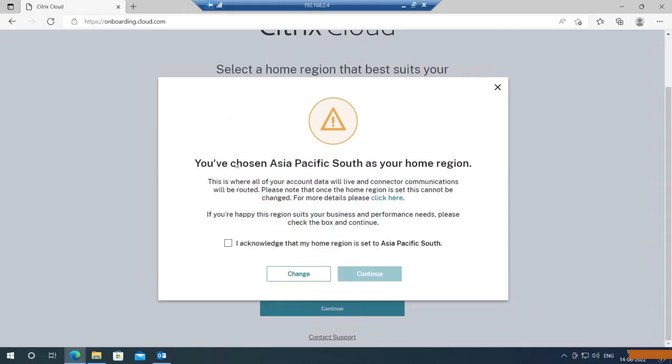It says you have chosen Asia Pacific South as your home region. This is where all of your account data will live and connector communications will be routed. Please note that once the home region is set, this cannot be changed. If you are happy this region suits your business and performance needs, please check the box and continue. As I have just explained, you need to select the right region because the users should connect to the nearest cloud location. So I'm going to click on I acknowledge and click on continue.